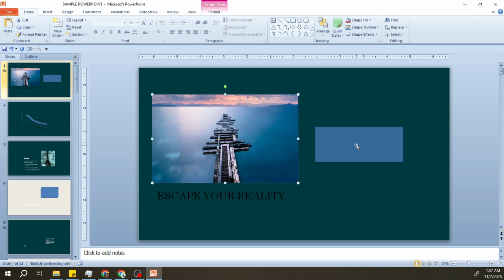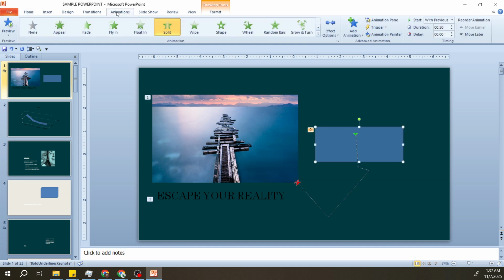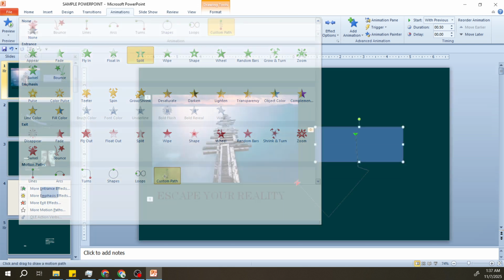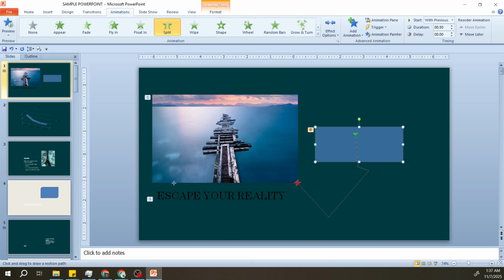Next, locate the Animations tab in the ribbon at the top of your screen. This is where you'll find all the animation tools that PowerPoint offers. Click on the Add Animation drop-down menu to reveal a variety of animation options. Here, you'll want to navigate towards the Motion Paths section. Instead of choosing one of the preset paths, scroll down and select the Custom Path option. This choice will allow you the most flexibility to tailor the movement exactly as you imagine it.